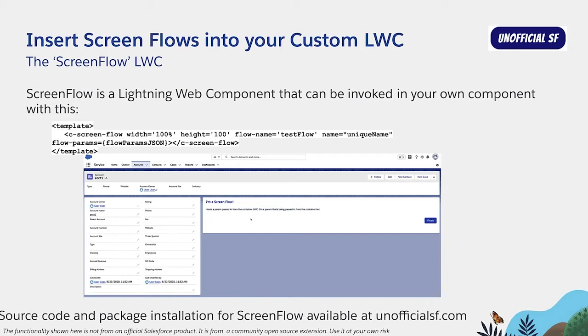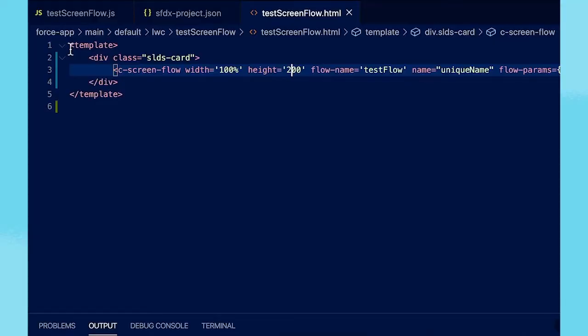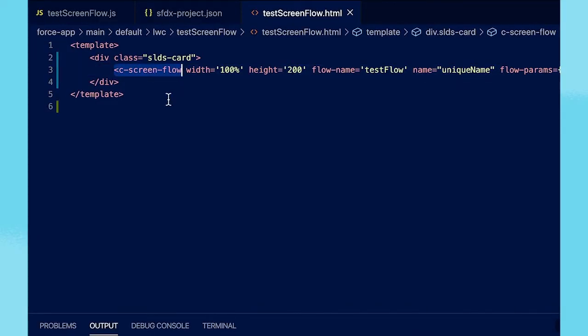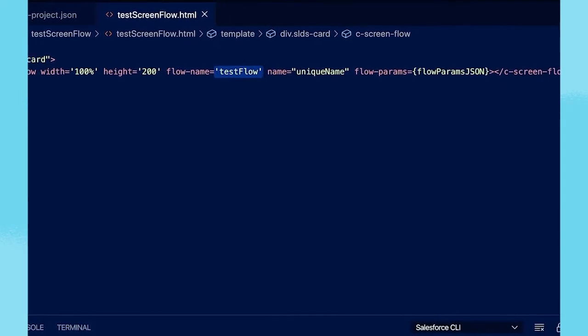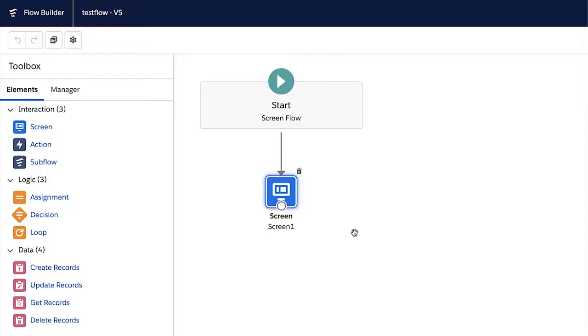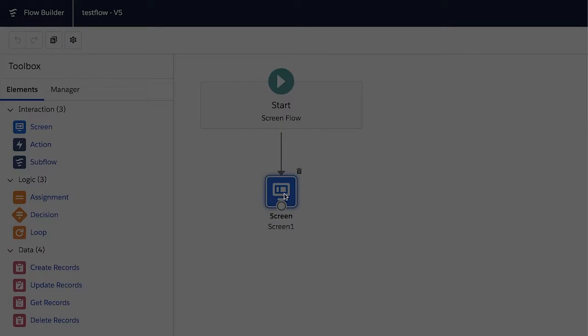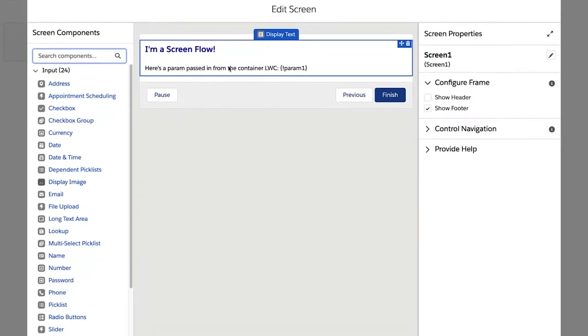This is an extension that now allows you to place your flow into your own custom LWC. You can see right here that all you have to do is drop in this component. You can give it a flow name and you can pass some parameters if you want to pass parameters. And the result, well, let's take a look. The flow that I just referenced in that component, that's this little screen flow here. So that's what we want to show inside our custom LWC.